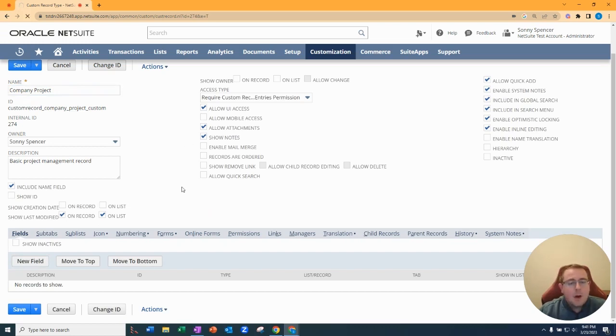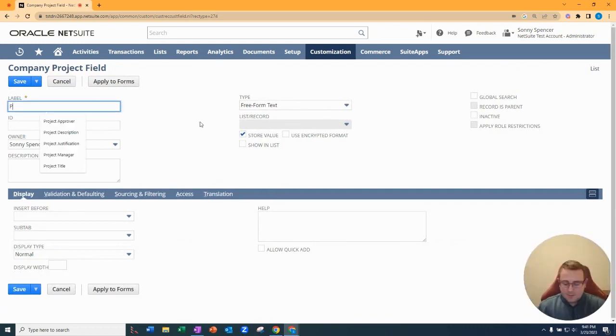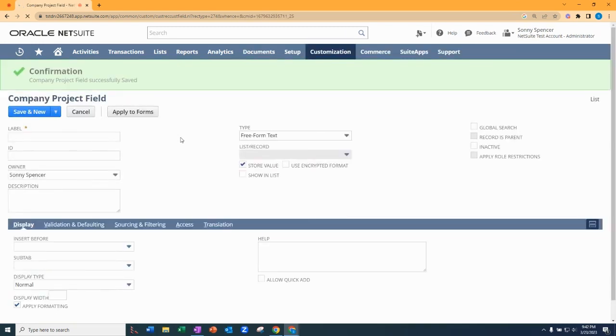So let's start with the project title. It's just going to be a standard text field here. Let's go with company project title. Again, you want your records and fields to be named as uniquely as possible. You should give unique IDs. I'm going to skip over that for now, just for time's sake. And this should work. So let's go ahead, save and new.